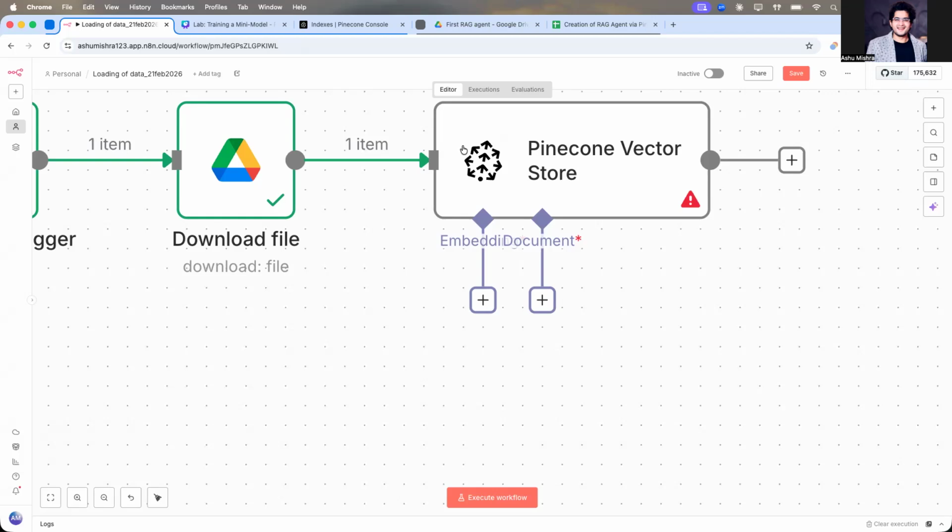And then the second thing that we require is a document loader. What this document loader does is it essentially uploads your document, then distributes it into multiple pieces and then uploads it onto a vector store.